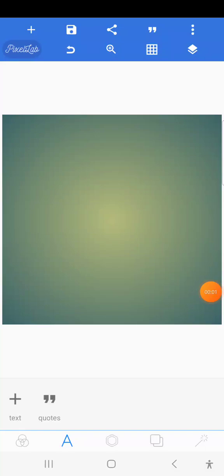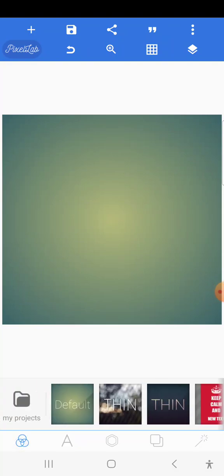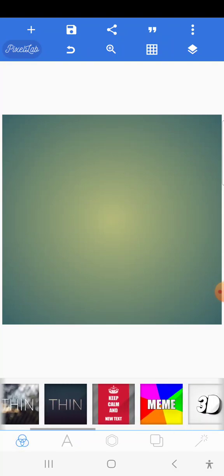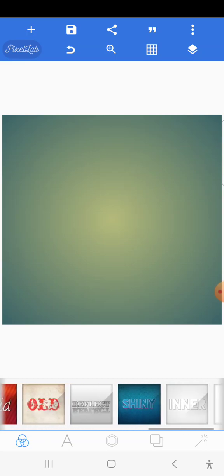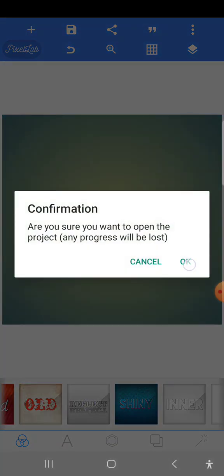I want to create a flyer with just text and background. I can choose a background from here, any one I want. But before I choose the background, I should be careful, because any one I choose here will replace the other one. Whatever I've written there, it will replace it. So I don't want to choose from here.